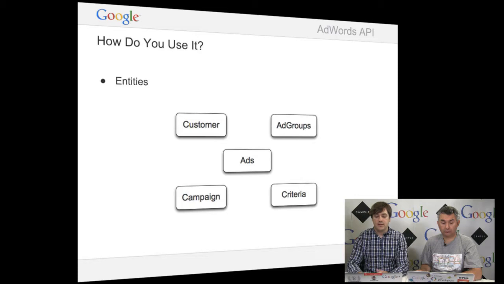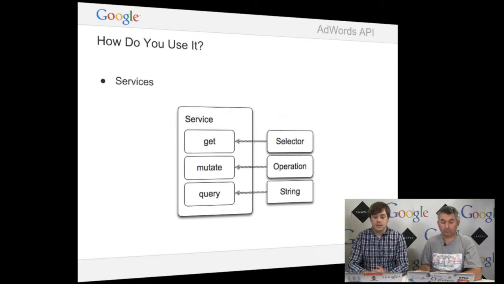And then the services allow you to interact with those entities. So for instance, if we have a look at the campaign service, then that will allow you to interact with the campaign entity. So for instance, if you wanted to retrieve information about the current campaigns that are already in your AdWords accounts, then you could use a selector object sent to the get action on the campaign service, and it'll allow you to retrieve information about your campaigns.